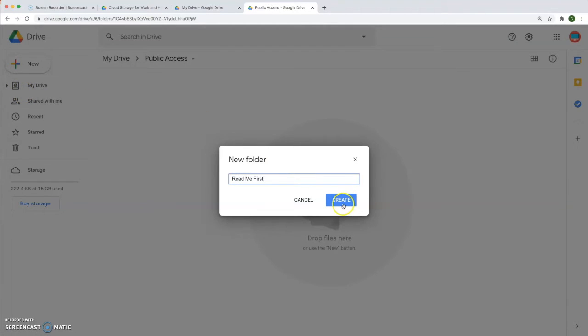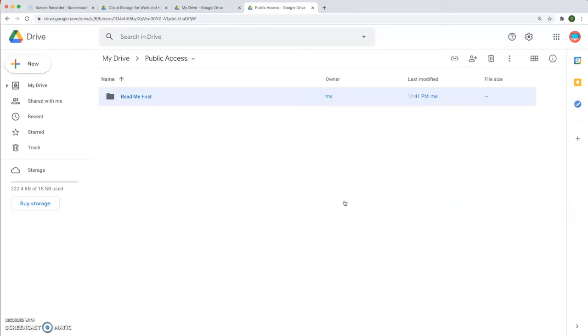I like doing that in my structures because then when I pass the baton to a new chair, they know to go to the README first folder and learn how did I organize this folder system? How do we work here on this church team? It's just a really useful folder to have. And now you see it on the list, README first.